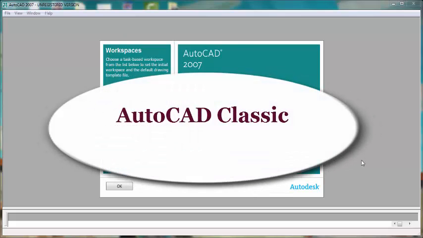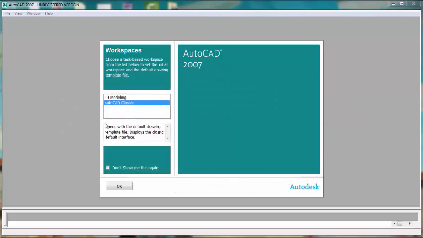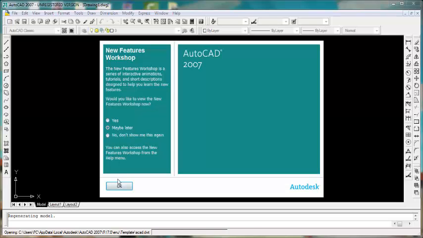When you click on AutoCAD 27, this is the view you usually get on that icon. When you click on it, you see two working spaces: 3D modeling and AutoCAD Classic. 3D modeling is for when you want to do 3D object creations. For the sake of this class, we're clicking on AutoCAD Classic. Click OK, because we want to do 2D work.